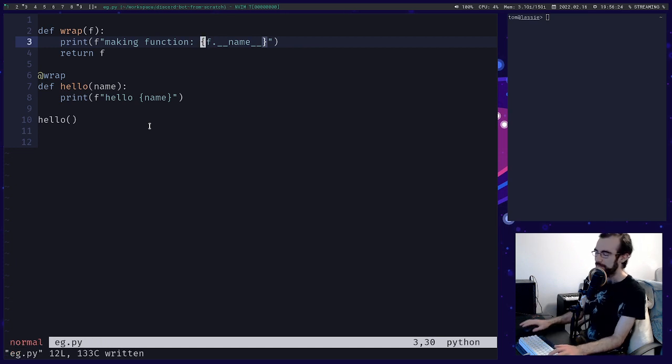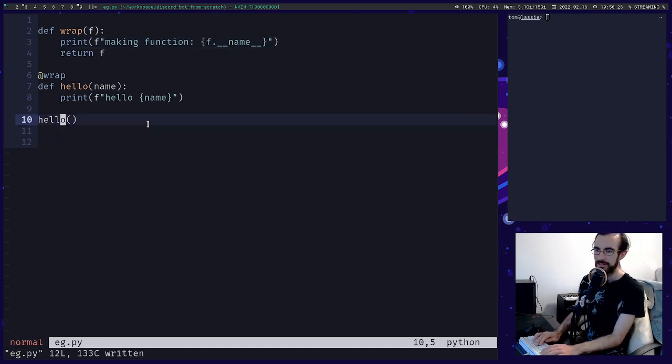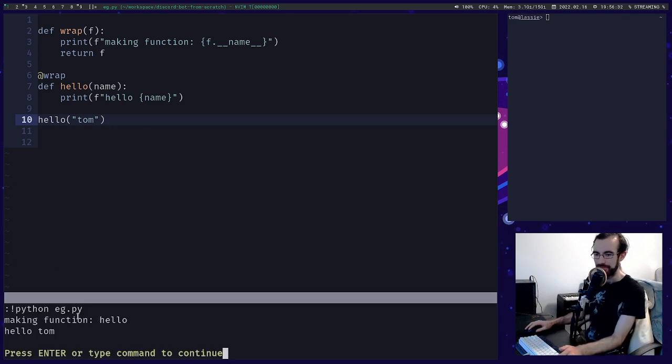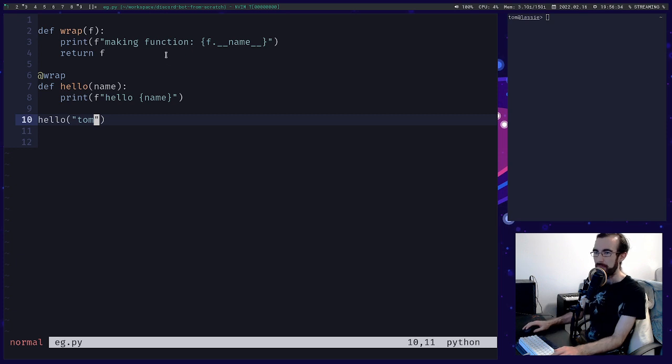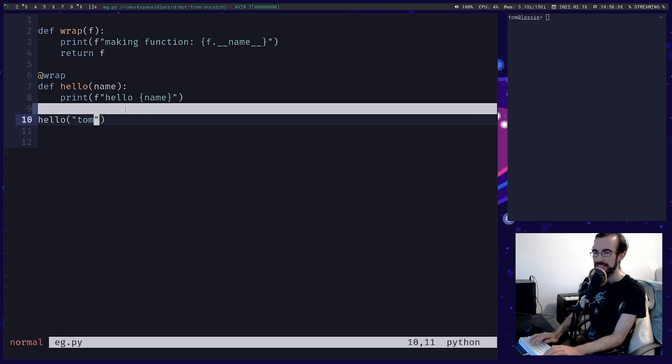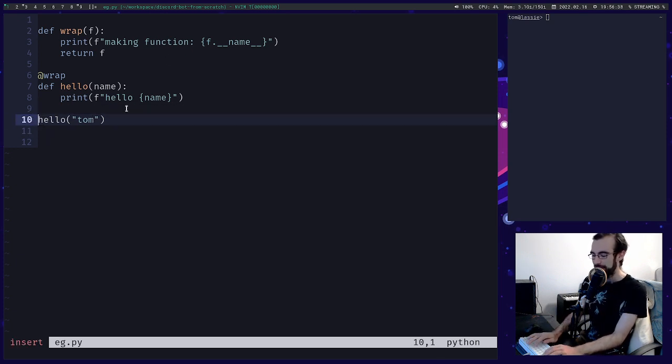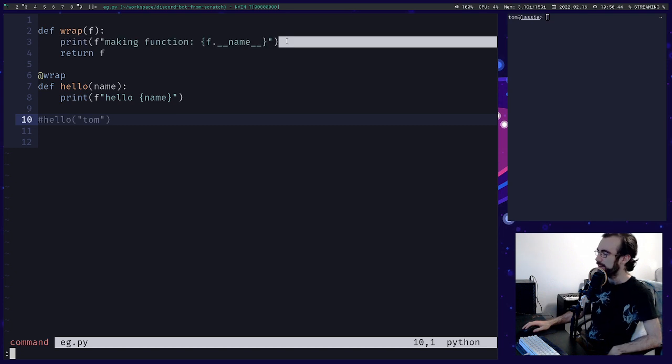Okay, so just to make this a bit more exciting. We've got a function that prints out hello us, or hello whoever. And we've got a thing that also prints out that we're making the function. Now, what's interesting about this is, if I get rid of the actual function call, if I never call this function, what do you think will happen? Will this decorator still run? Will this still print out?